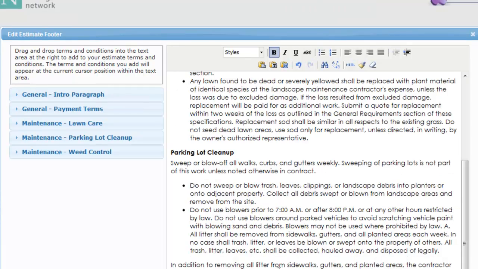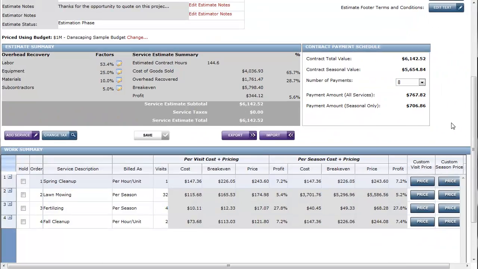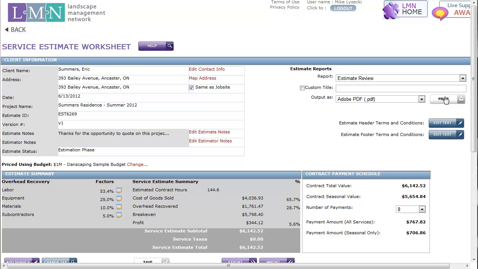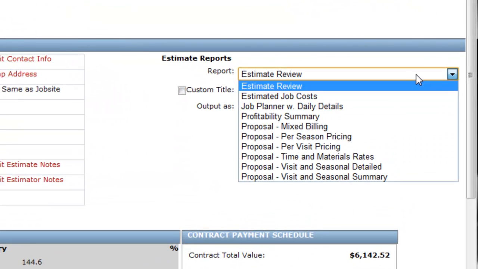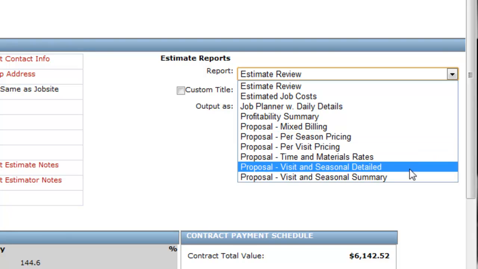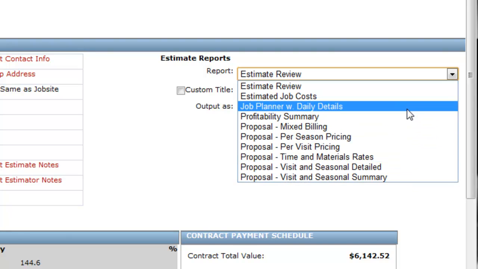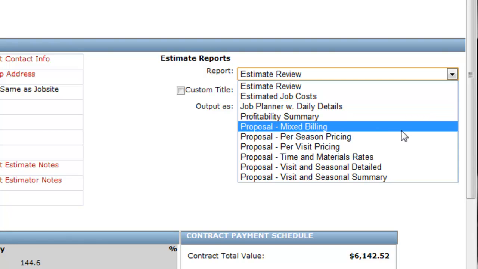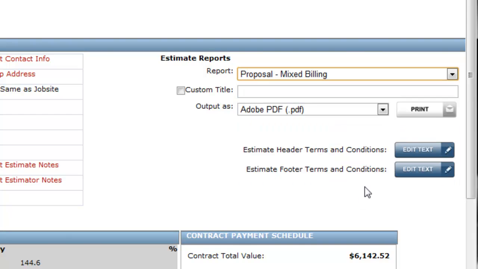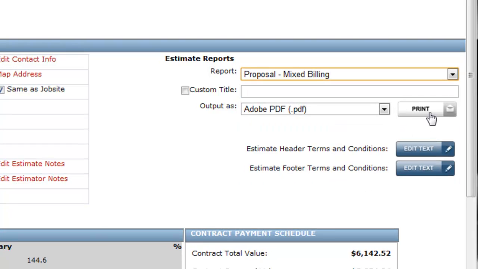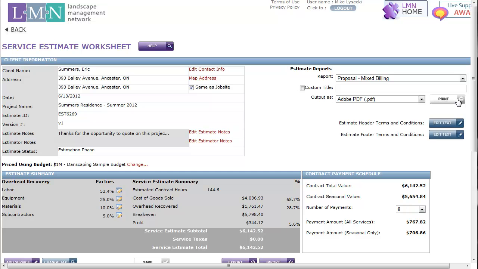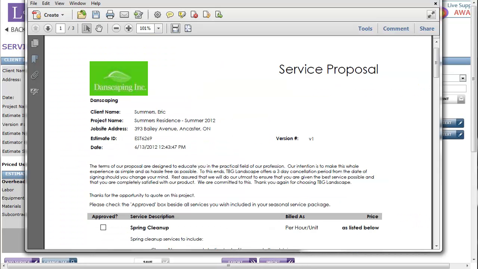Now you're ready to print a proposal. All you need to do from here is move up to the top right-hand side of the screen. Beside the word report, you can drop down this list to see a variety of proposal and job plan or template options that you can generate for this estimate. If you have an estimate with some services marked as seasonal and some as per visit or some as time and materials, then the proposal-mixed billing is probably the right report for you. You can play with other versions to see which ones suit your different estimates the best.